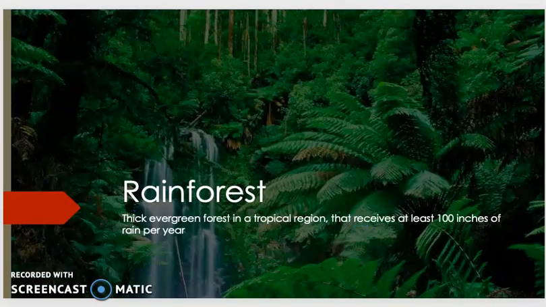Next we have rainforest. A rainforest is a thick evergreen forest in a tropical region that receives at least 100 inches of rain per year. Meaning it gets a lot of rain, hence all of the green plants that grow in a rainforest. And you can even tell that just from the picture, right? All the greenery, the evergreen trees.